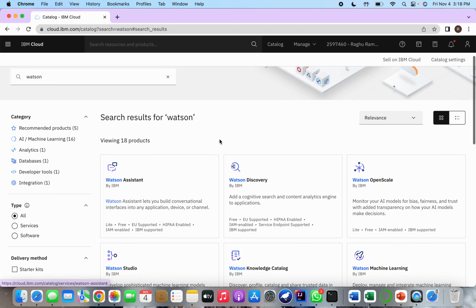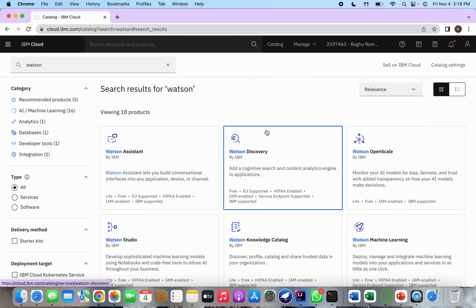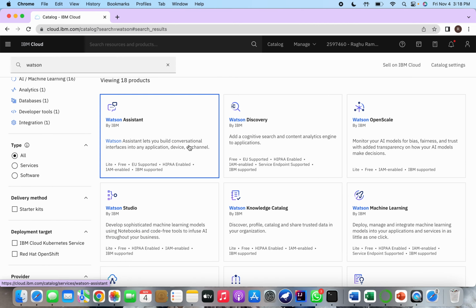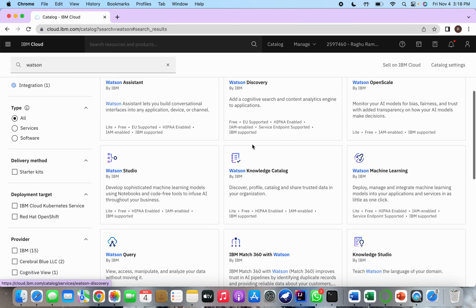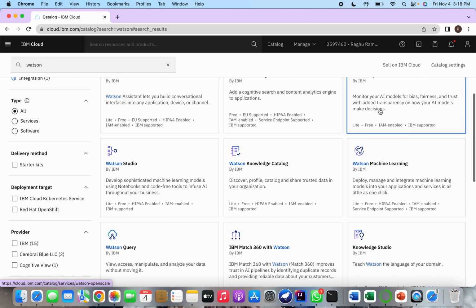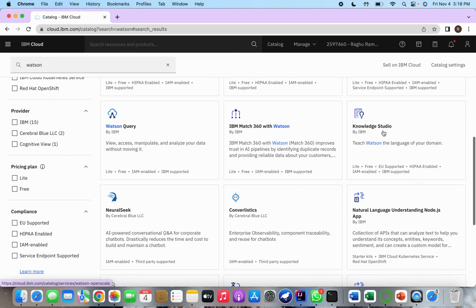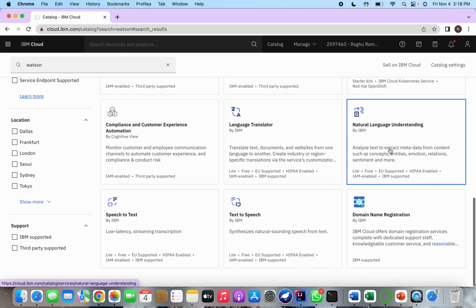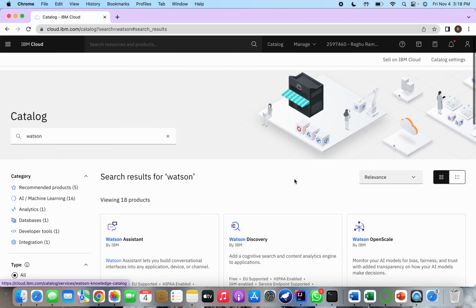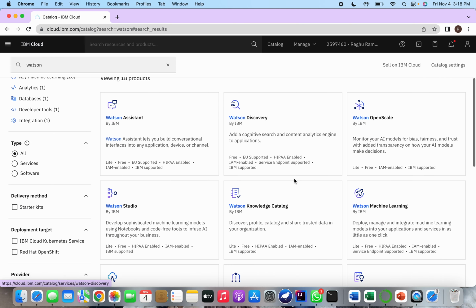Here are some Watson services or Watson applications that we can use. The most popular Watson services are, of course, Watson Assistant, Watson Discovery, natural language understanding, and Watson Machine Learning. There are a lot more. These are all the Watson services from IBM.